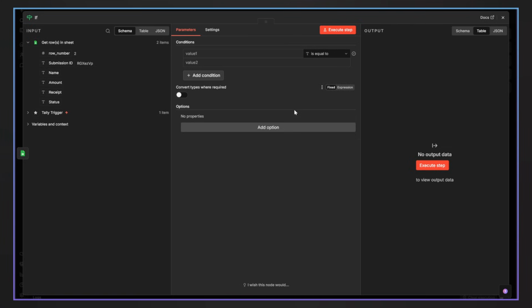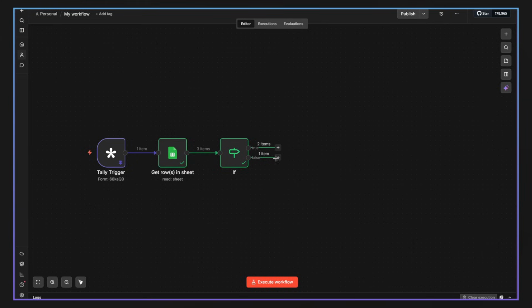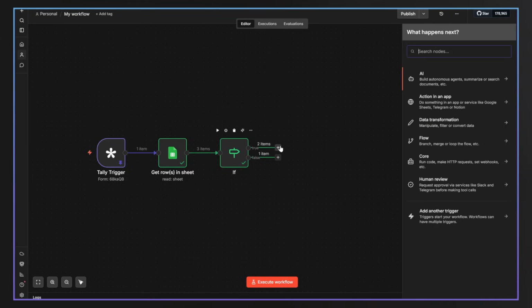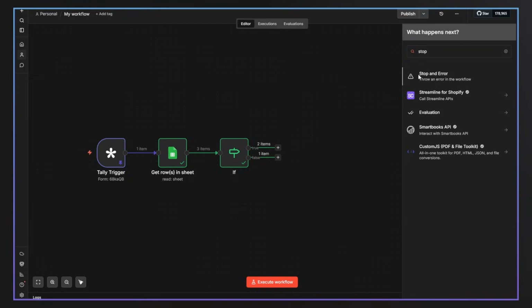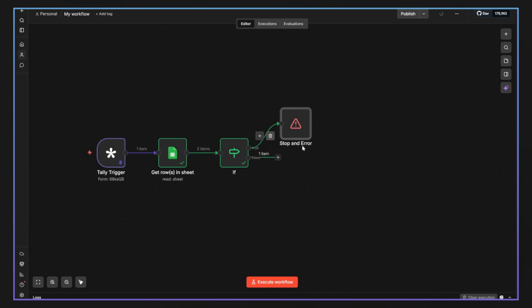The logic is simple. If the submission ID from the sheets matches the ID that was returned from the Tally trigger, that means the request already exists. So on the true branch, where a duplicate is detected, you can either just end the workflow quietly or send a Slack message to an admin saying a duplicate submission was detected. For now, I'll just stop it there to keep things clean.